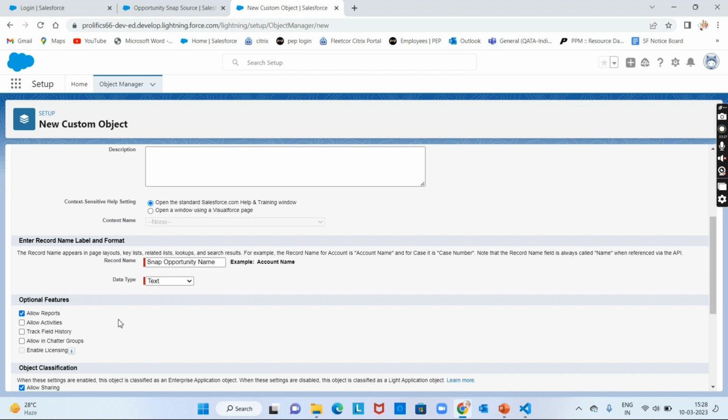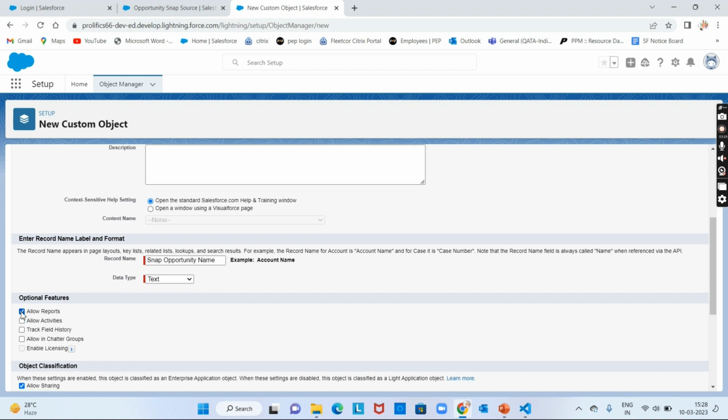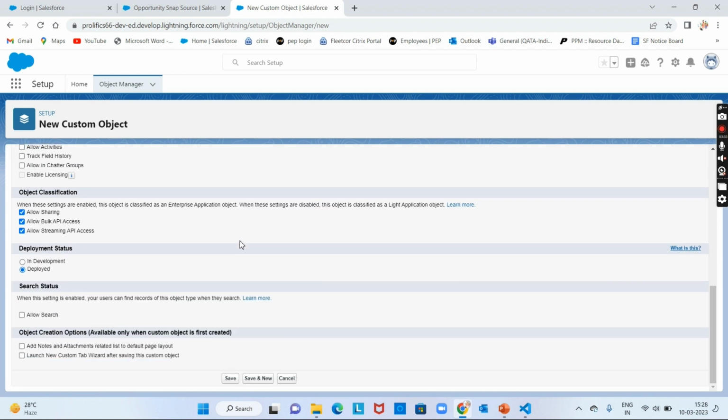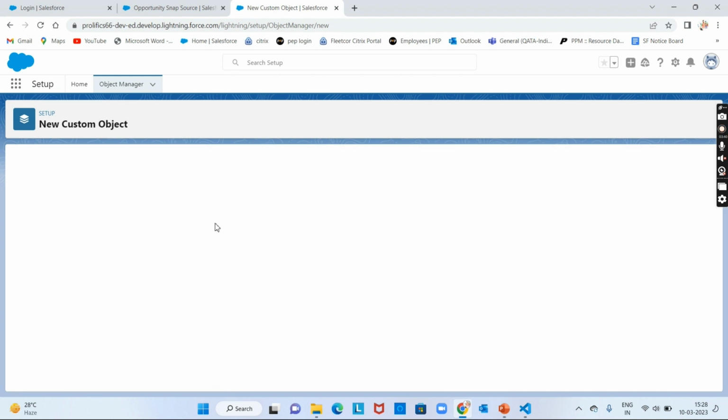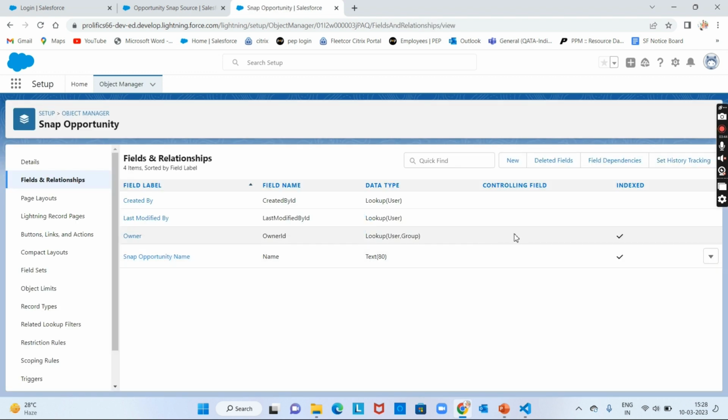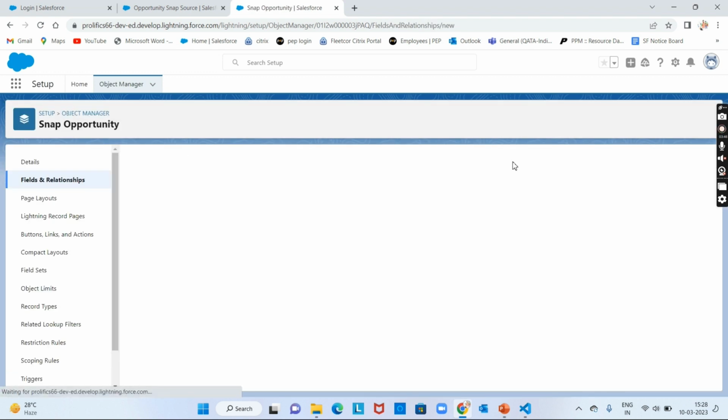Make sure that you allow reports. Is this checked? Yes, save. Let's go to the fields and create the fields that are required.